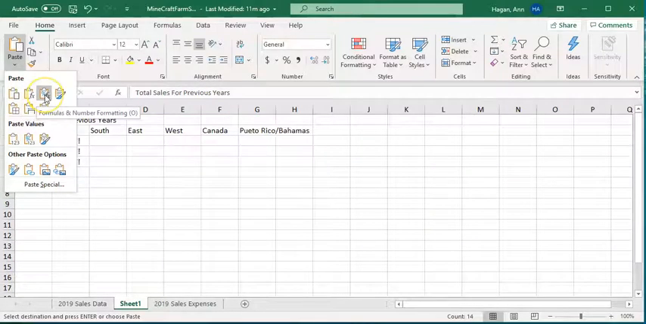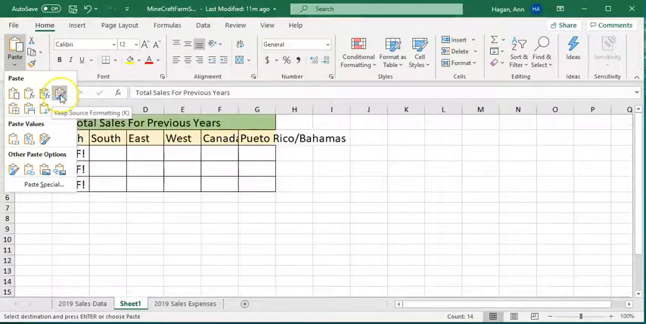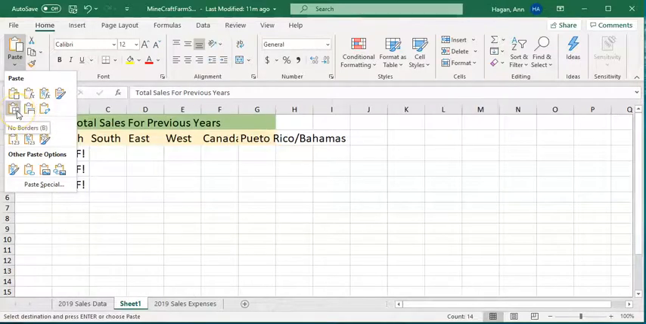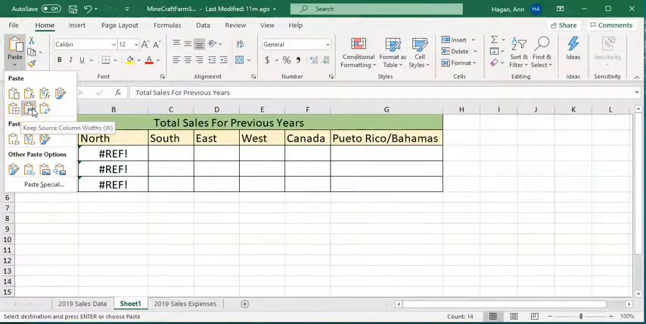Formulas and number formatting. So we'll copy the formulas from the previous worksheet and the number formatting. Keep source formatting, so everything looks the same along with color backgrounds and font sizes. No borders, so it would paste everything but remove the borders. Keep source column width. So this is important if you want to ensure that your column width from the previous workbook transfers over to the new one.